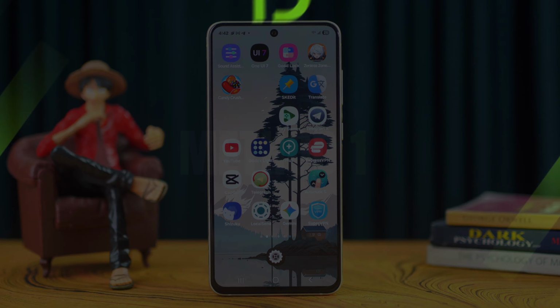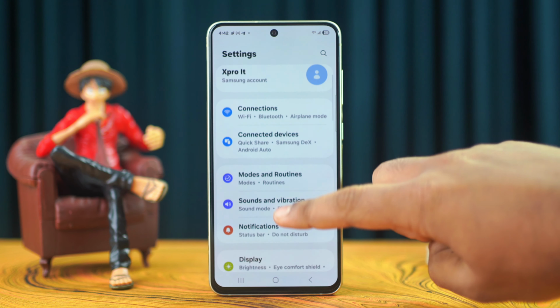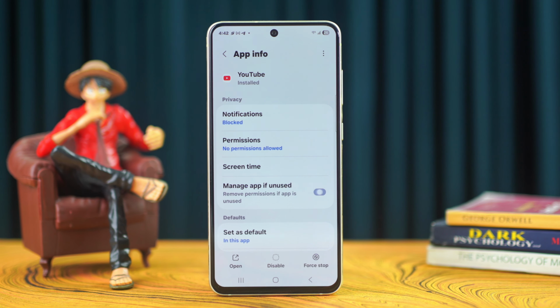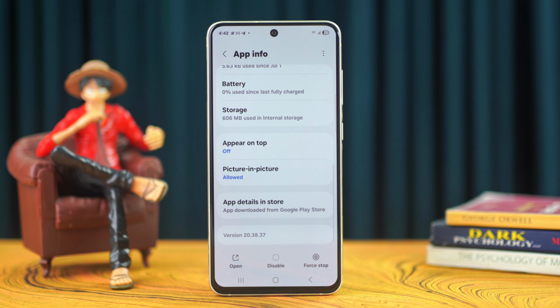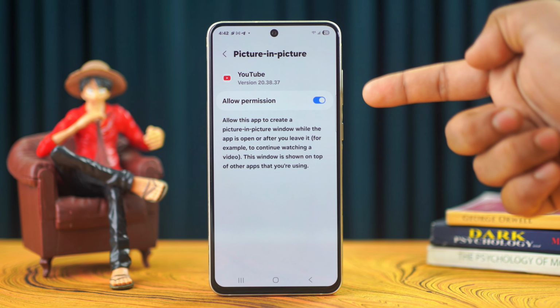Using app settings. Open up the settings, then scroll down a little bit. Find out the YouTube app. Now tap on it. Scroll down again. Here is the picture-in-picture mode. Tap on it. Next, toggle on to allow permissions.